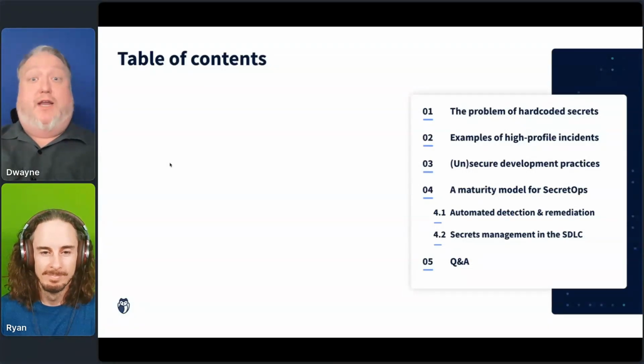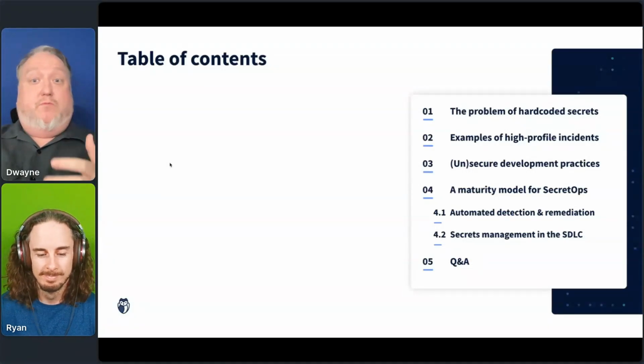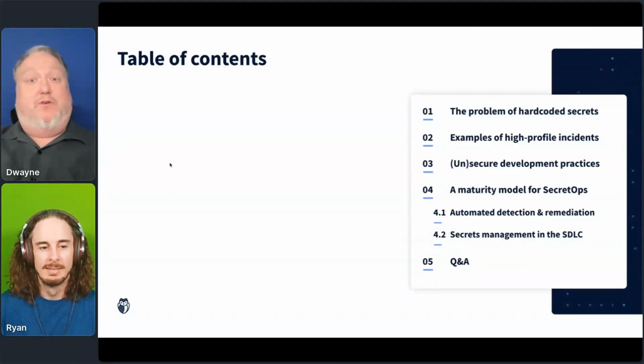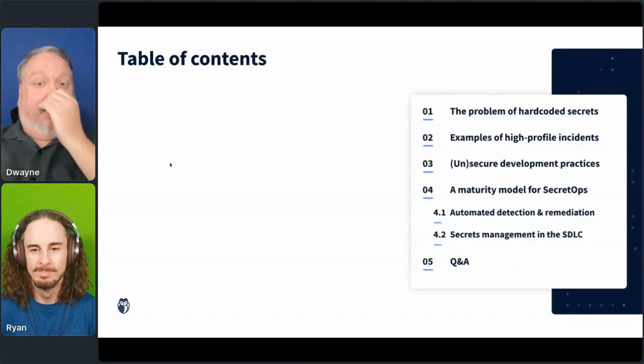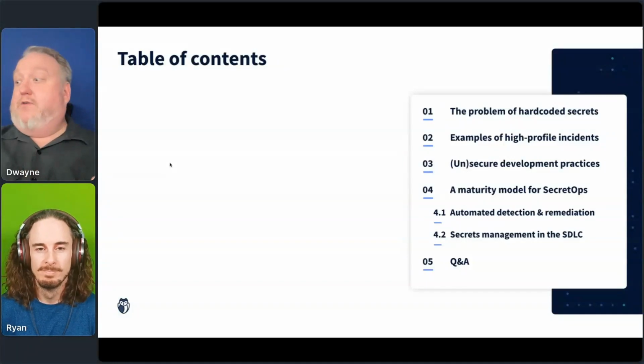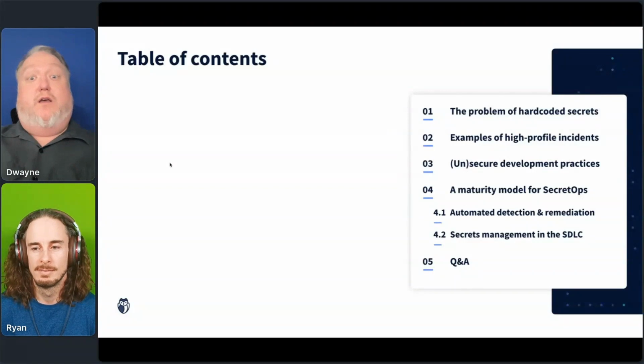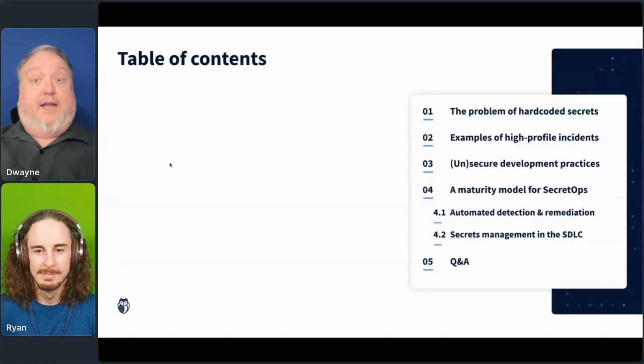So what we're gonna get through today is we'll talk about the problem of hard-coded secrets, look at a few examples, how we think those situations happen, and then talk about a maturity model of how you can map where you are as a developer and as an organization on both the secret management and the secret detection side of things. So we'll hopefully get enough time for your questions at the end.